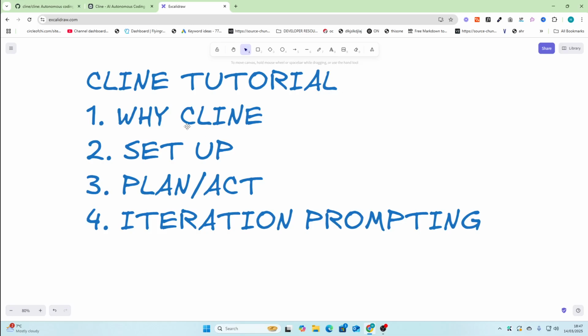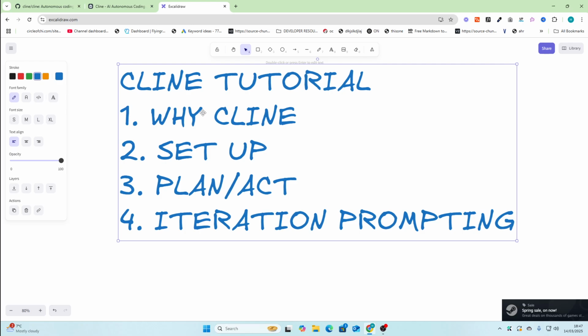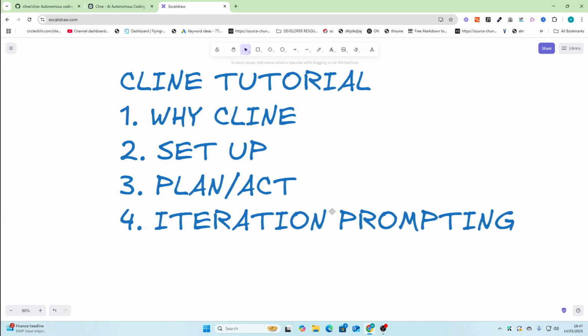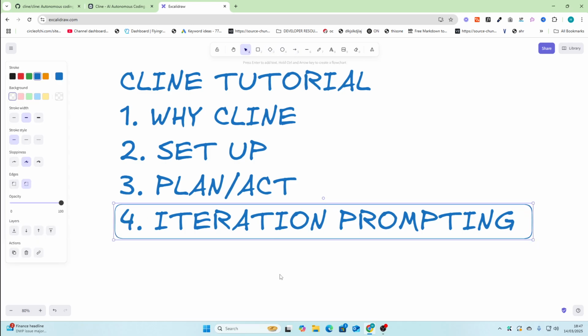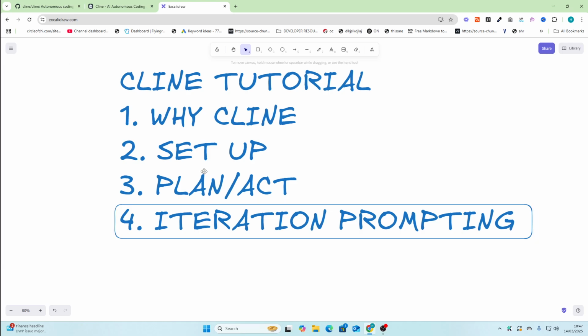To this video where we're going to be talking about CLINE, how to use it, why I use it more than Cursor, and even a very, very special, never seen before guide on iteration prompting. Let's get straight into it.